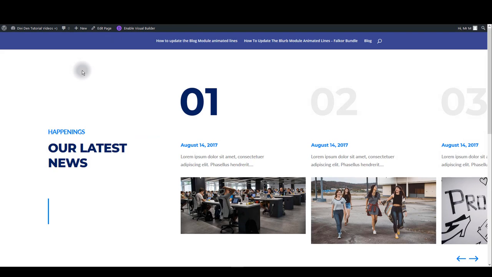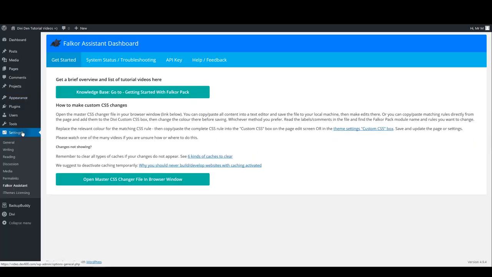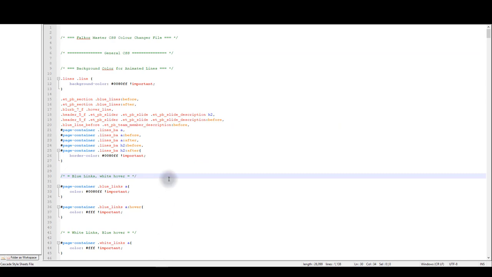For that, we are going to be using master CSS file. Let me first show you how you can open master CSS file and then I'll explain to you what it is exactly and how to use it. You want to go to settings page and then Falkor Assistant. Here you'll see open master CSS, change your file button, click that and all the CSS code will open in a new window, copy everything and paste it in your text editor.